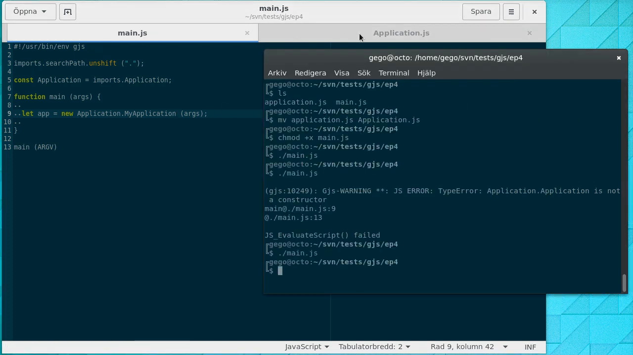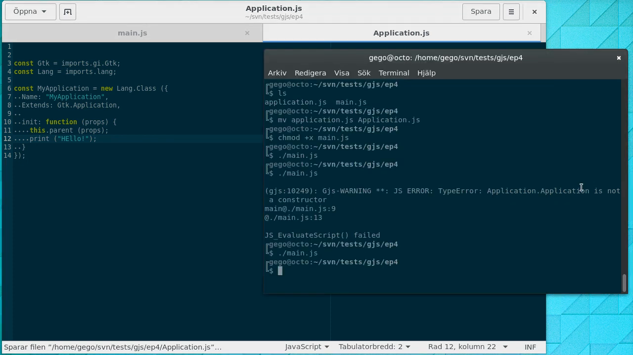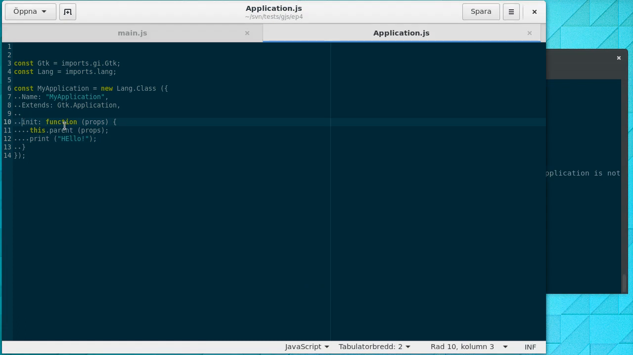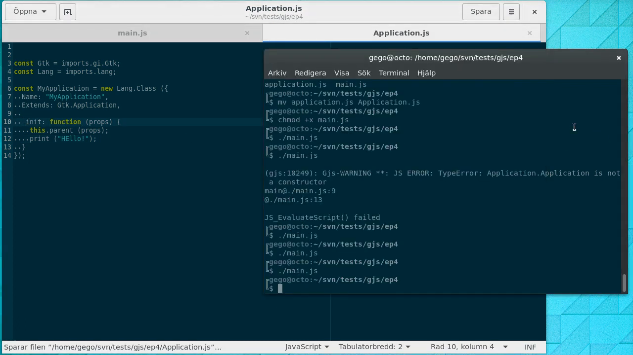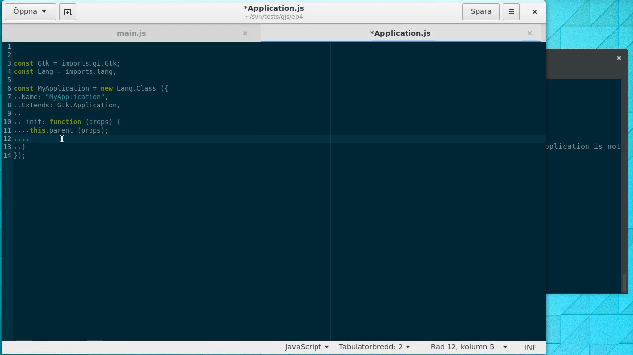And nothing happens. Why nothing happens is because we haven't actually created anything. If we do here in this print, print hello, we can see that this actually does not run the constructor. Just like that. There we go. Hello. Should be underscore before that. Sorry about that.